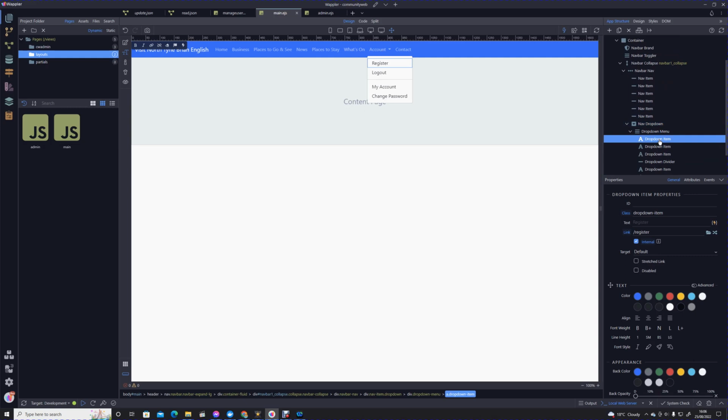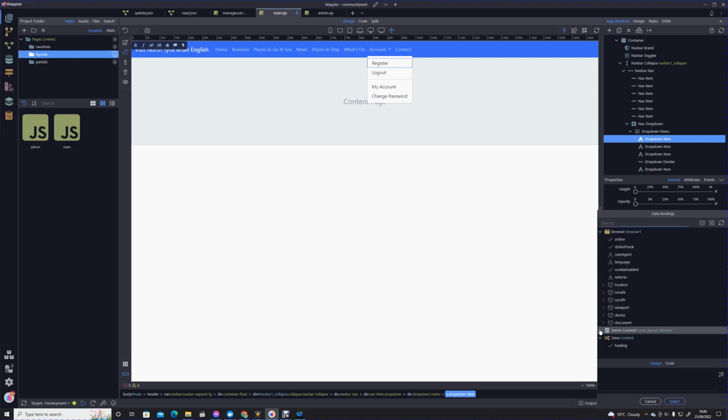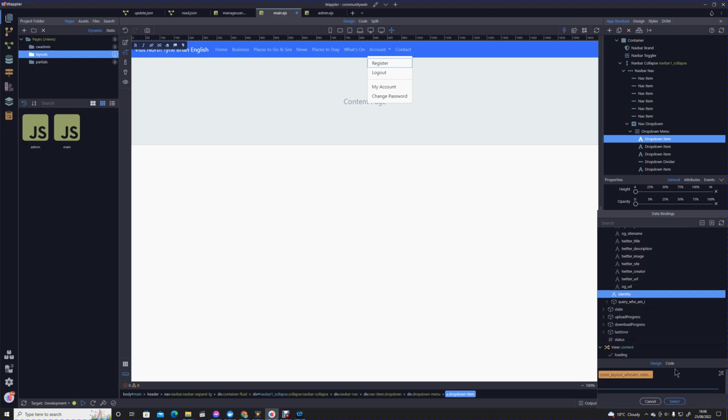But obviously we need to hide that when the person is logged in, because they don't need to register. So I'm going to go into dynamic attributes again, and we're just going to hide it if that user ID is greater than zero. So we can go into any server action or global SEO actions. We've got our identity action, and we're just going to say if that is greater than zero, and we'll just manually type that.